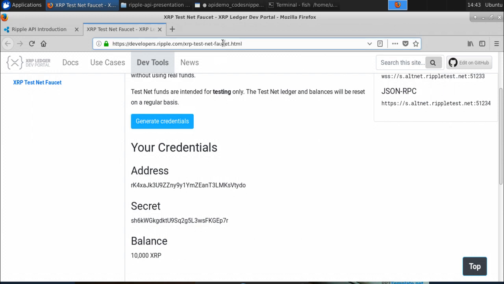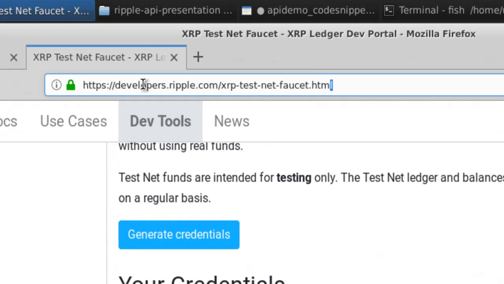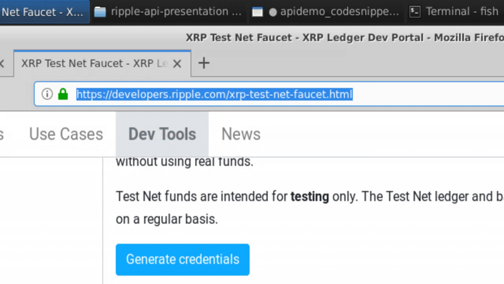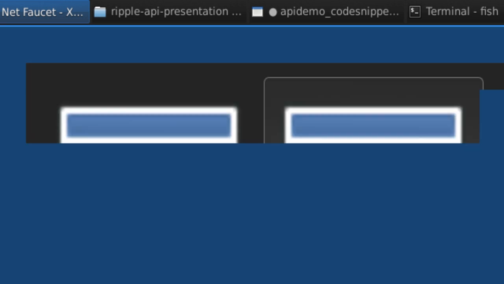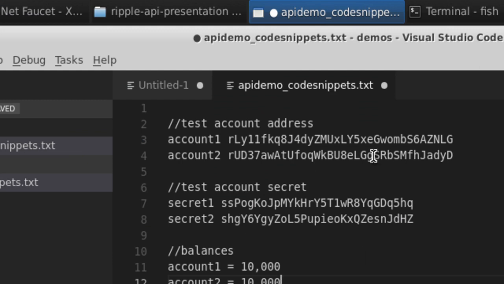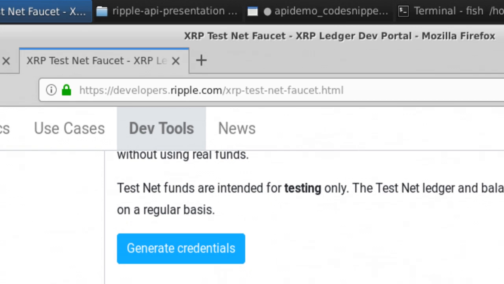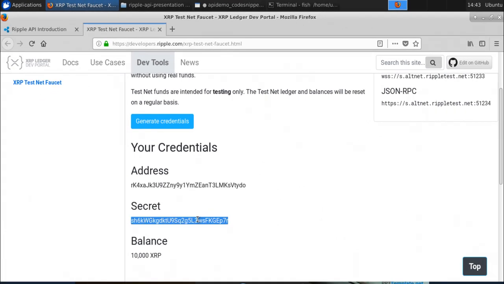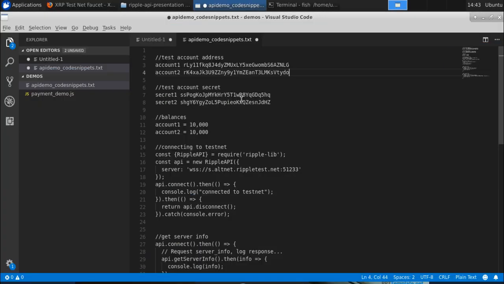By the way, this is the URL, okay, for the testnet, or you can just Google for Ripple testnet. It will take you over here in case you are wondering how we come here. This is my second account. Second account secret I don't need, but let's have it. Okay, good.